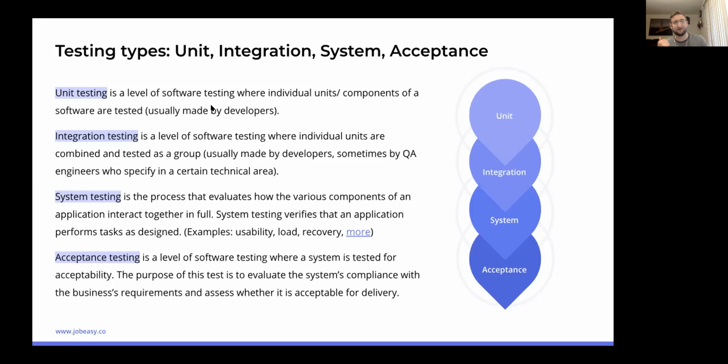But technically, it's considered QA as well, because it is responsible for the quality of the product. So it falls under the QA textbook, but QA as a department, the manual QA department, has nothing to do with it.